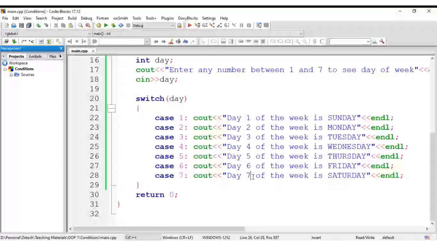Why is there a logical error? Look at this screen. We have case 1, day 1 of the week is Monday, day 2 of the week is Sunday, Monday, Tuesday, Thursday, Friday, Saturday. Case 6, day 6 of the week is Friday. Case 7, day 7 of the week is Saturday.